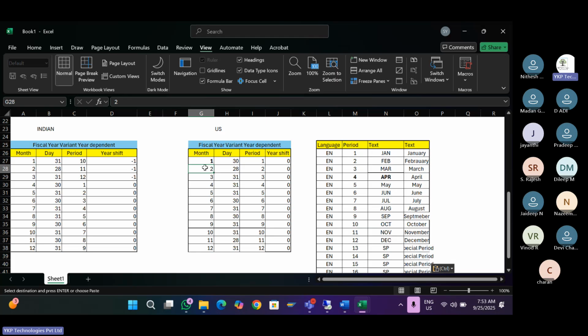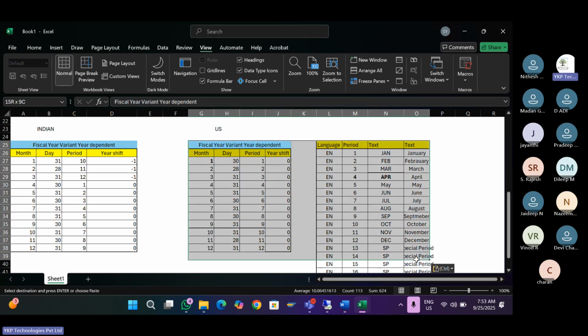So as per this configuration, second month means second period. So second period is what? Nobody knows, right? Only the number is given. So for the second period, second period means February, short text and long text, February. Like this, we are doing the mapping.